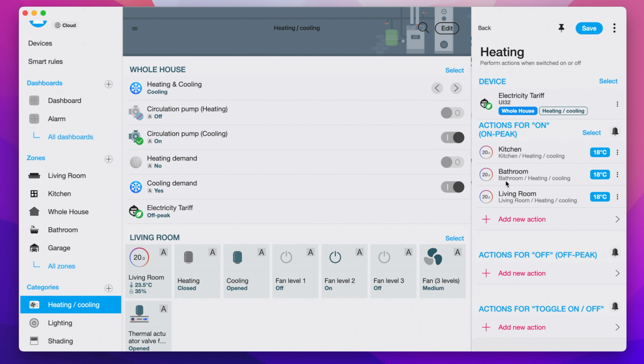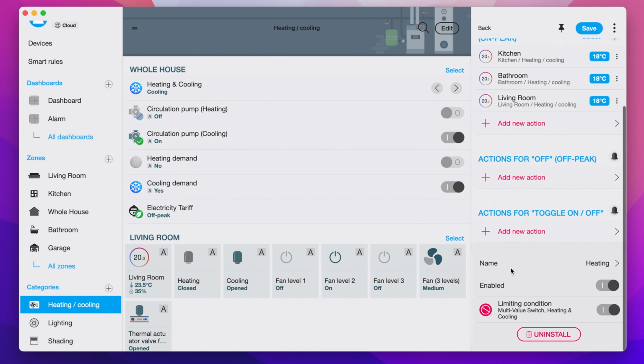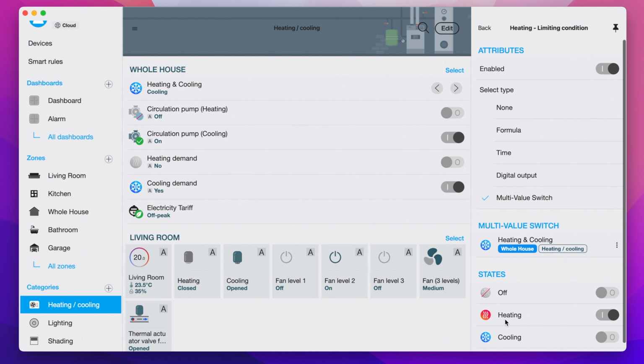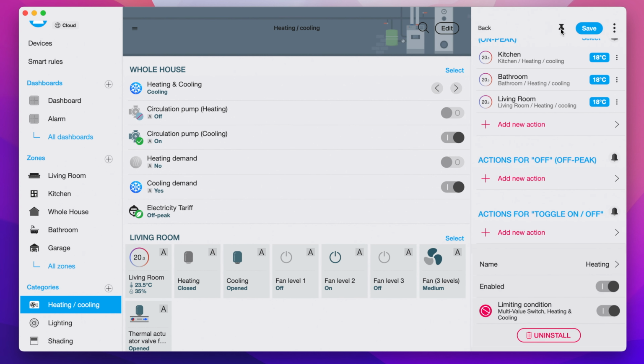Here we set that the device is an electricity tariff signal and we set that the thermostat should have set point temperature if the tariff is high. We must not forget to activate the limiting condition below. We select the multi-value switch and set that this smart rule should be active only when the heating is set.